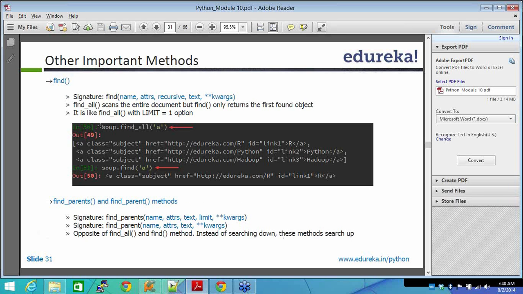Again, it's the same thing. Okay, I'm not going to explain it. So when you say find all of A, it just finds all the A's. If you just say find of A, it's just one record here. Okay.